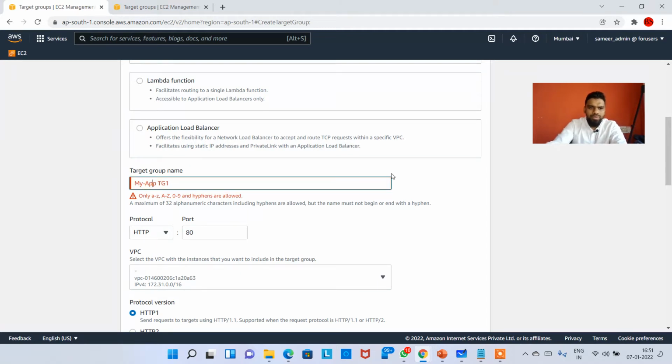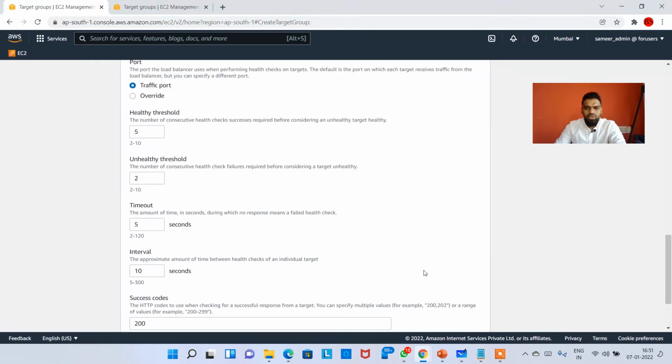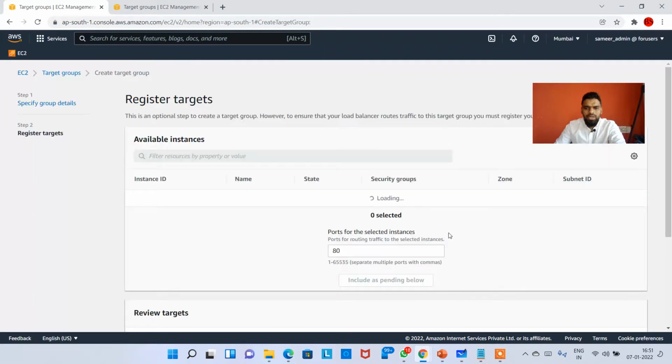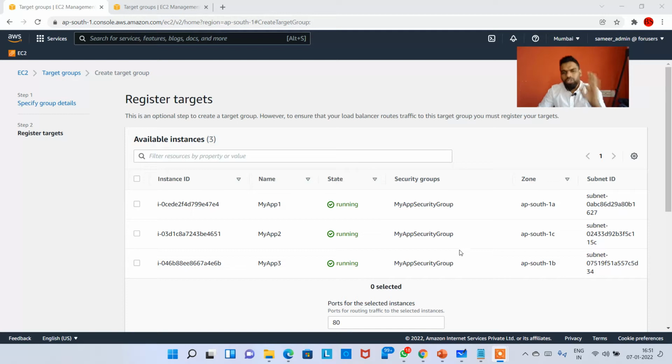Okay, so let me add a hyphen, and then no space is allowed. So my-app-tg1 is my target group name, first target group. So I'm hitting next. Now it's asking, you have three running instances. What are the instances you want to register as a target? Now my app 1, my app 2, my app 3. Now my app 1 is running on 1a, my app 2 is running on 1c, my app 3 is running on 1b. Okay, just remember that.